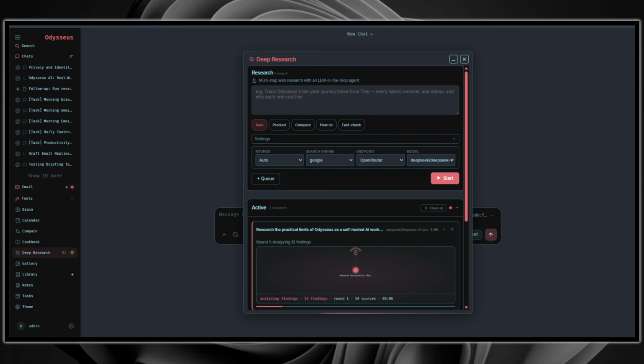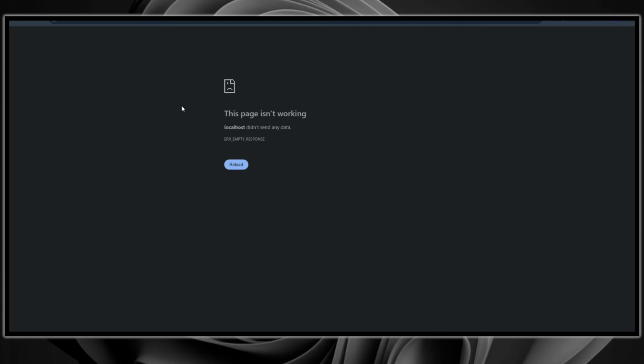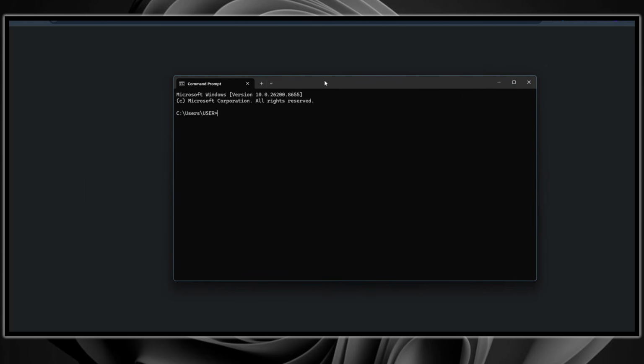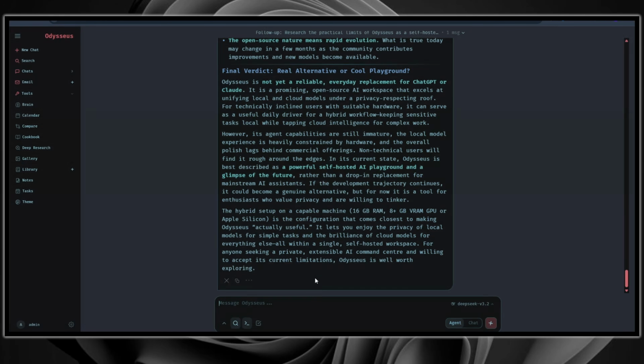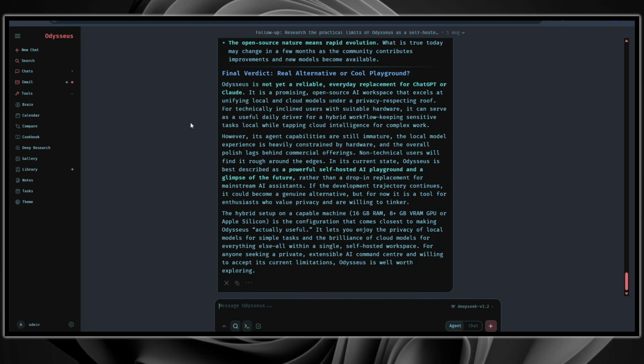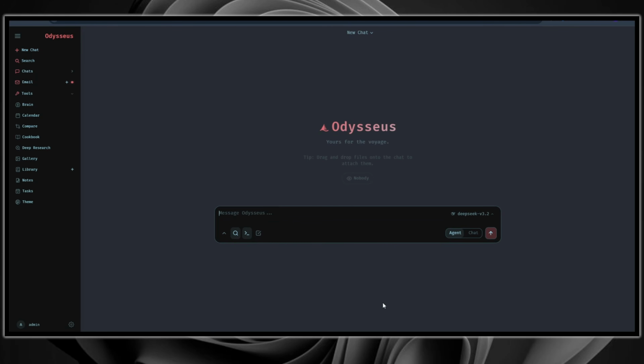The second one, and this one really makes people think it died, is that you close Docker, you shut down your PC, and then you come back the next day, reopen Docker, and Odysseus just won't start. It looks completely dead. For most of the time, you just need to open the command prompt and run the rebuild command. You wait a few seconds and it's back. I run into this quite often myself and it is annoying, yes, but it's just a few seconds and not a disaster. And it's the kind of rough edge that you get with software that's new.